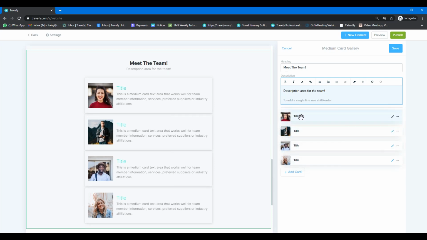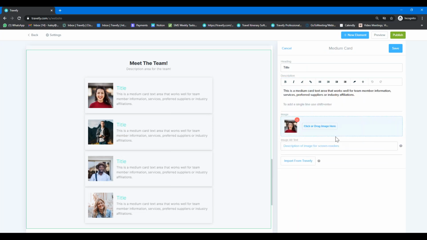Now, I'm going to edit just this card here. Let's just, as an example, let's say this is Stephanie. So we're going to go ahead and click on the pencil icon. And for the title, we could say, meet Stephanie. And then you can add in her little description of her expertise in travel or whatever it may be, add in an image, perfect.